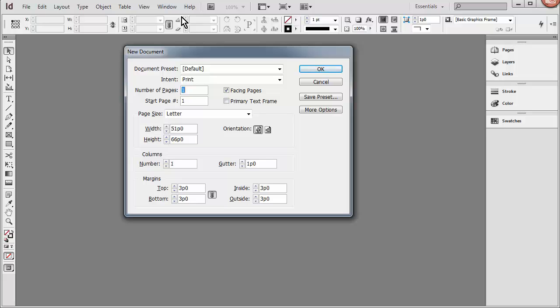window. Number of pages, let's make that 2. This is just a front and back newsletter. We can remove the check mark from facing pages because it's only a 2-page document, so it's not a book where we would need facing pages. We'll leave the page size as letter, and the width and height are fine. Columns, I'm going to change that to 3 because on the back side I want to create a 3-column span of text, just to show you how to do that. And the gutter, we can leave the default for that.